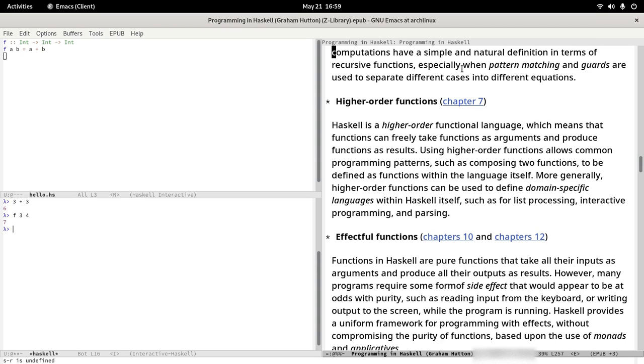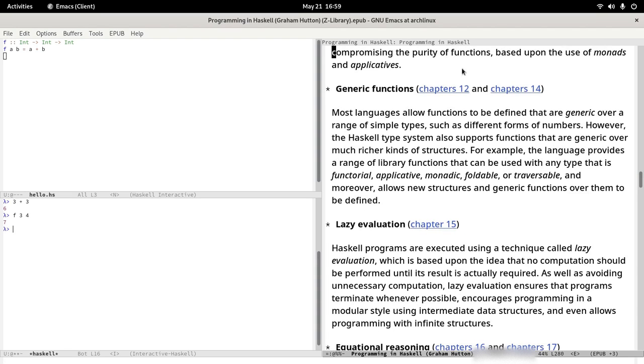While the program is running, Haskell provides a uniform framework for programming with effects, without compromising the purity of functions, based upon the use of monads and applicatives. Generic functions, Chapter 12 and 14.